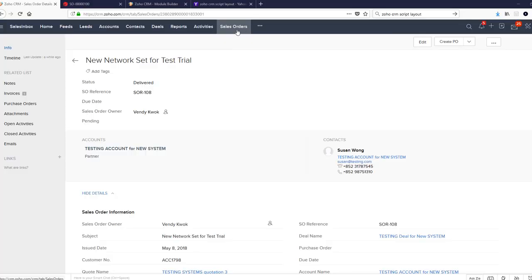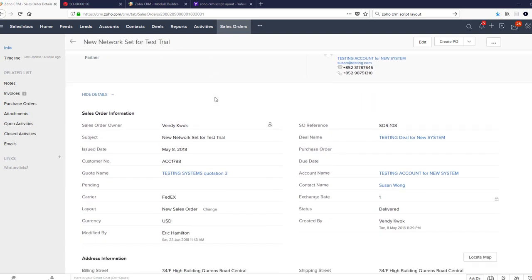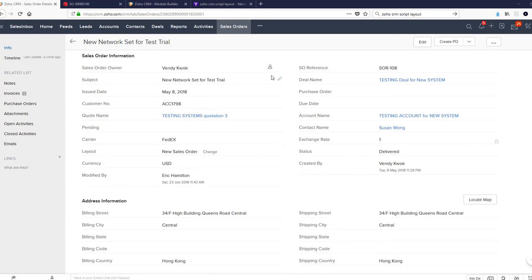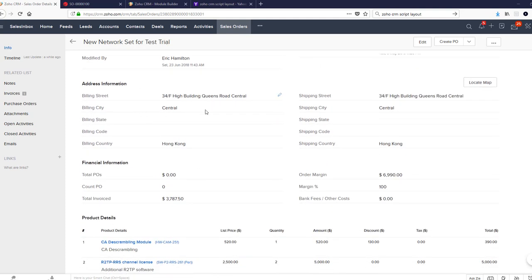Hi there, today we're looking at sales orders and how to easily make or create a purchase order once you get a sales order. You'll see this is a normal sales order with the information at the top about the order, when we got it, etc. The billing information and also the shipping information for this customer.